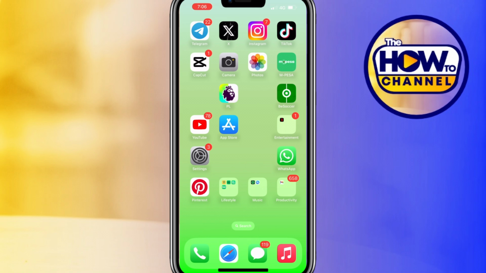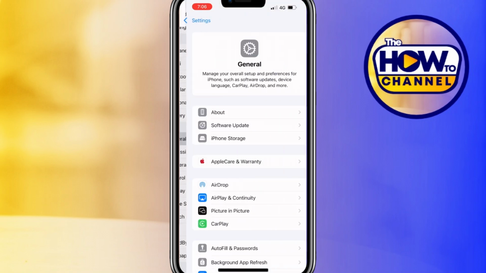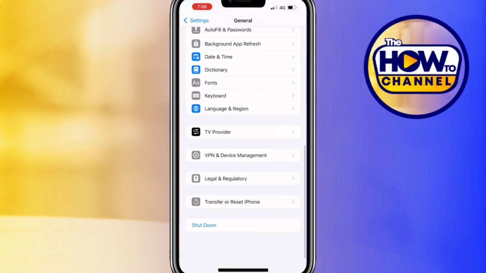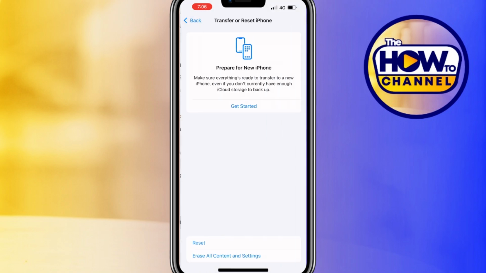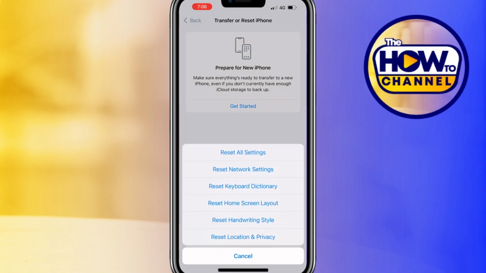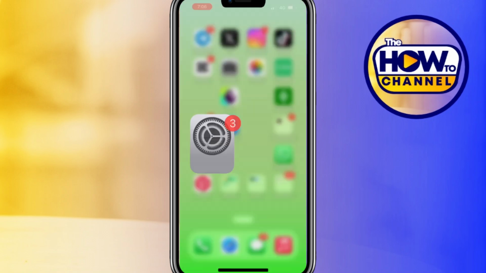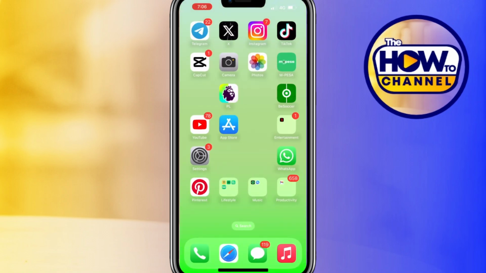If it is still not working, then 4. Reset Network Settings. Go to the Settings app, click on General, scroll to the bottom of the screen and click on Transfer or Reset iPhone. Now tap on Reset, then select Reset Network Settings. Then again, click on Reset Network Settings. This will delete saved Wi-Fi networks and VPN settings, but won't delete personal data. After resetting the network, check if the cellular data is working or not.